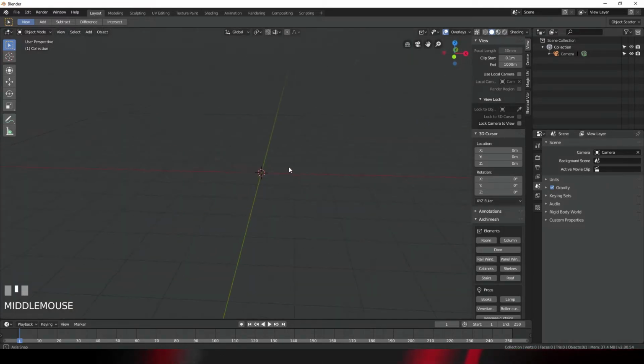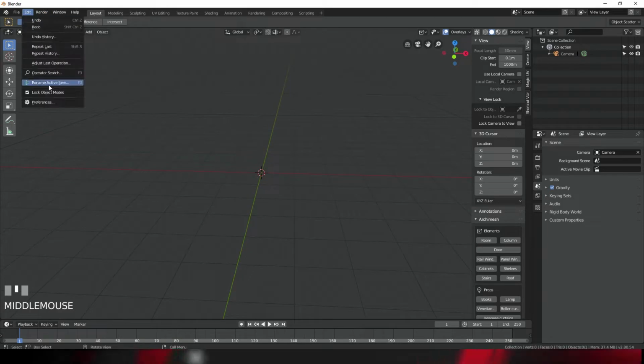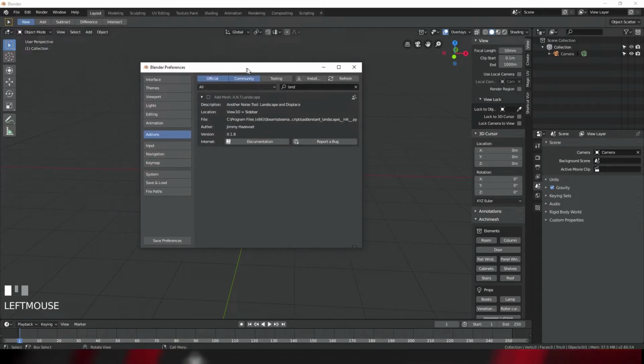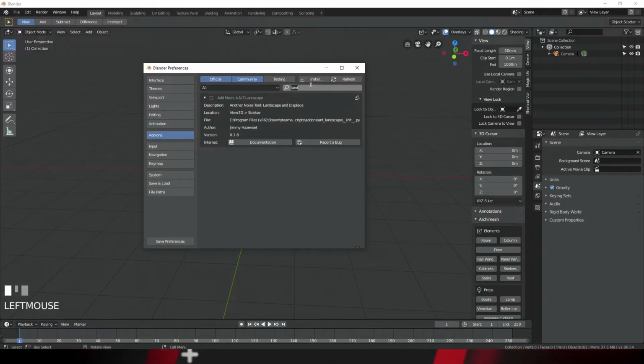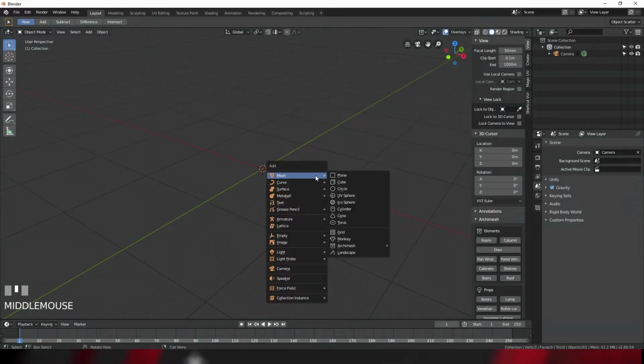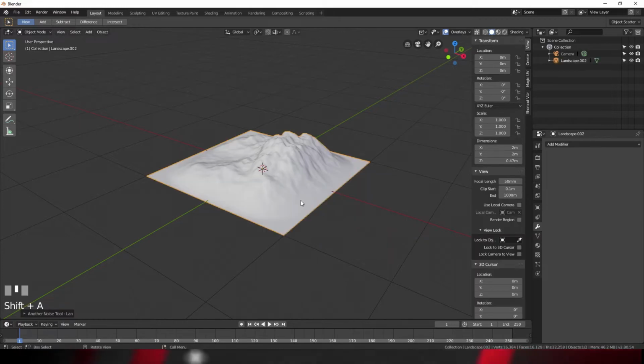The first thing you need to do is click here on Edit, Preferences, and under Add-ons, you need to write here Landscape and add this. Make sure you do have this on. This must be selected and you need to click Shift A, Mesh, and Landscape.